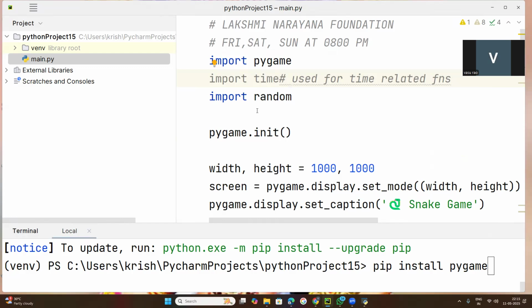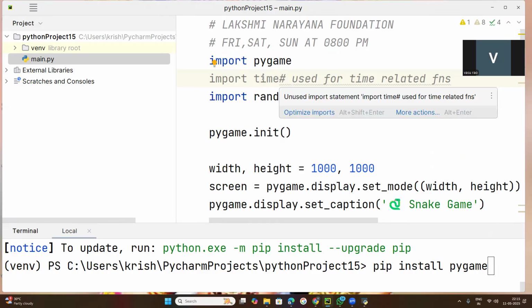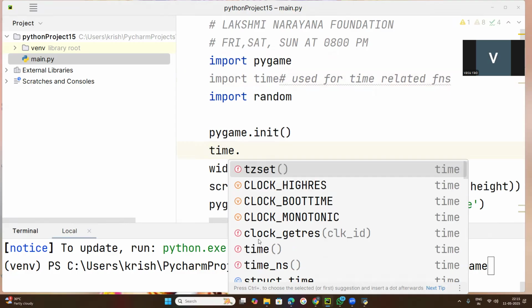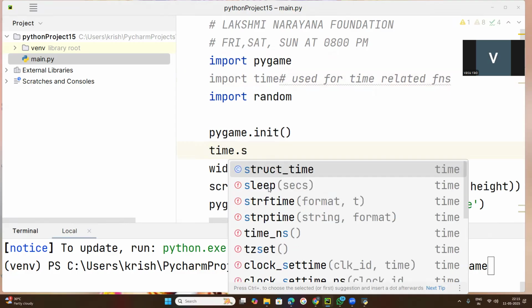Next one, time dot time. It returns current time in seconds. Time dot time means it returns the current time. These are the functions of the time module. One is sleep, time dot sleep. So whenever you write time dot, these are the functions. This is the sleep.